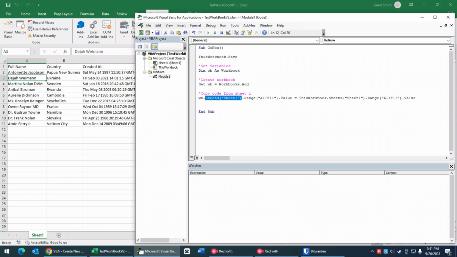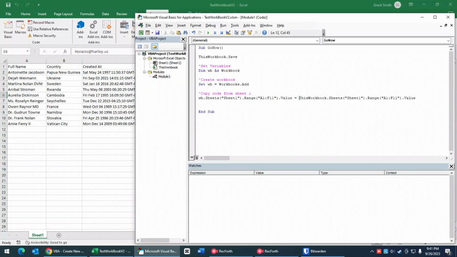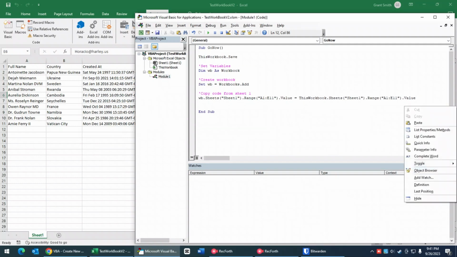And then in the new workbook, in the first sheet, which will be called sheet 1, we're going to put in this range, we're going to put whatever is in the same range in this existing workbook. So I went all the way to F. Theoretically or correctly, it should be E, and I can just change that here.